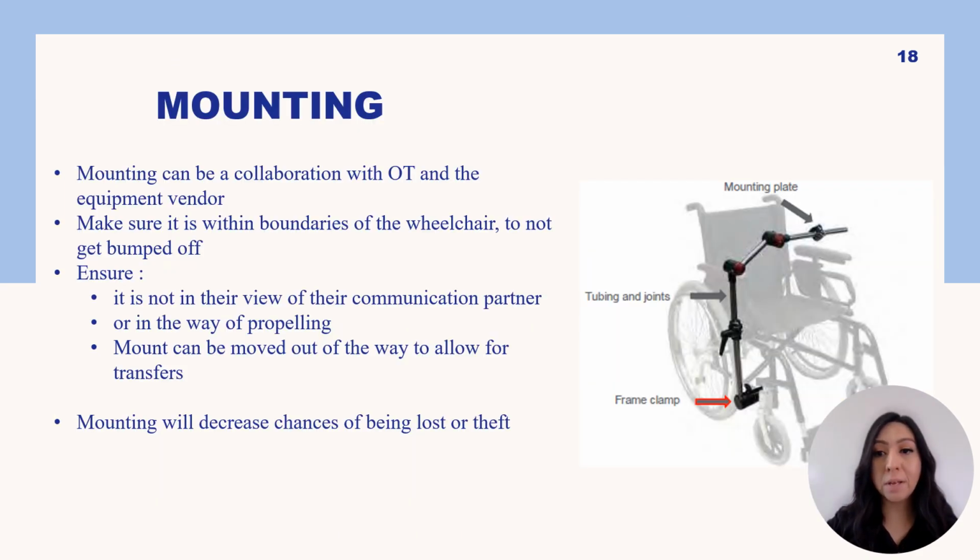So now let's talk about mounting. Mounting can be external or on person. On person can mean mounting on their wristband, on a wrist splint, or on a hat. It's not used as frequently, so for today we're going to be specifically focusing on external mounting.